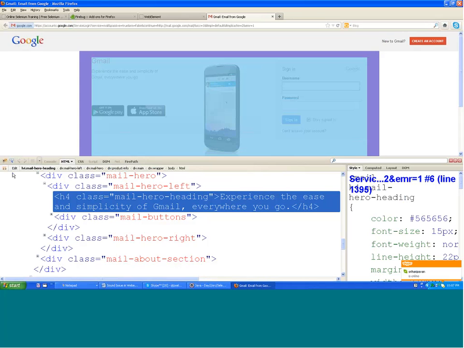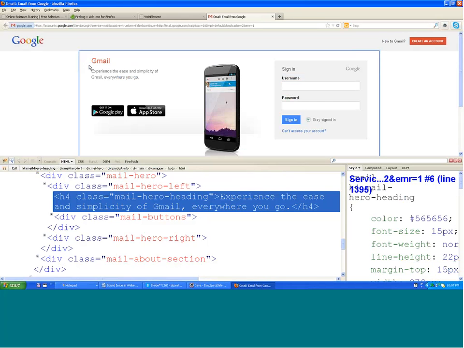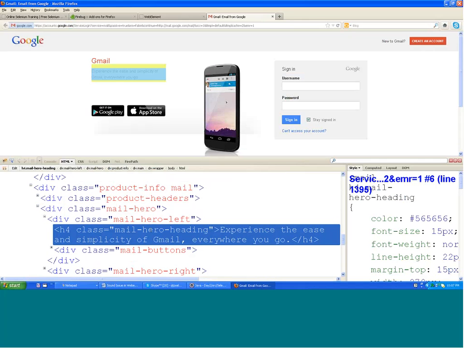Then, if you use Firebug, you'll see that the object has no ID or name. For example, a text like this which I just took up. In that case, we use something known as XPath or CSS selectors. That is the best way.